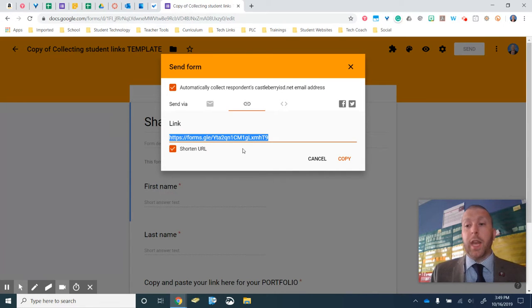If you use Canvas for all your information with your students, then you can go in Canvas. If you use Google Classroom, you can post it there as well. Either way, you're going to post that link so that they have access to this Google form to fill it out with you.